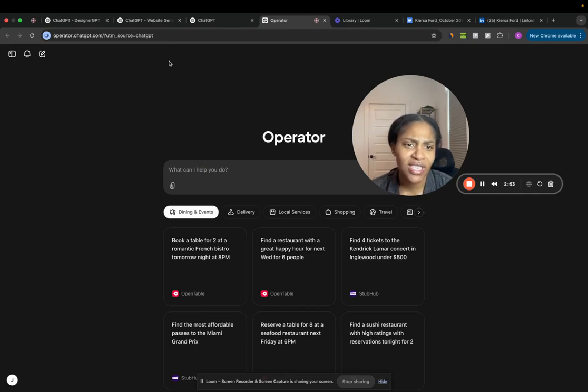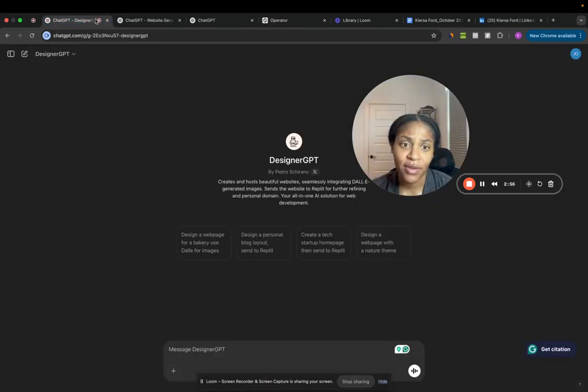So let's get started with Designer GPT. This is my first time using an app in the platform built by someone else. As you can see here, it looks like it was built by Pietro Chirano. And it says it creates and hosts beautiful websites, seamlessly integrating DALL-E generated images, and it sends the website to Replit for further refining and personal domain. So it says it's an all-in-one AI solution for web development. Let's put it to the test and see how well this works.